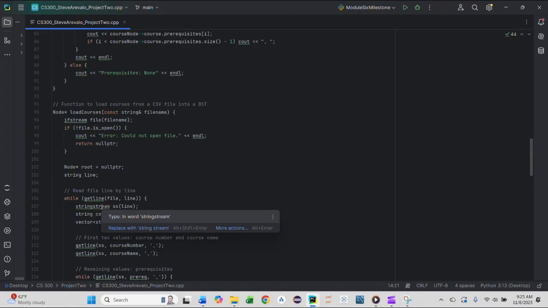It is acceptable, but for probably better parsing, quoted fields, commas inside quotes, probably consider a small CSV library or implementing quoted field handling, but that's nothing major.